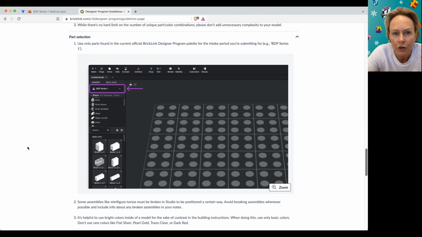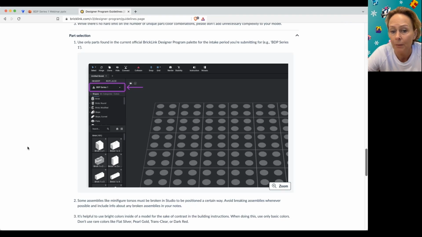So for part selection, only use parts in the current official BrickLink Designer Program palette. And when we say current, it's because there will be a BDP Series 2 palette, Series 3 palette, and so on when we open for those series. Some assemblies like minifigure torsos have to be broken up in Studio to be positioned in a certain way. Avoid breaking assemblies whenever it's possible, and do include information about any broken assemblies in your notes.